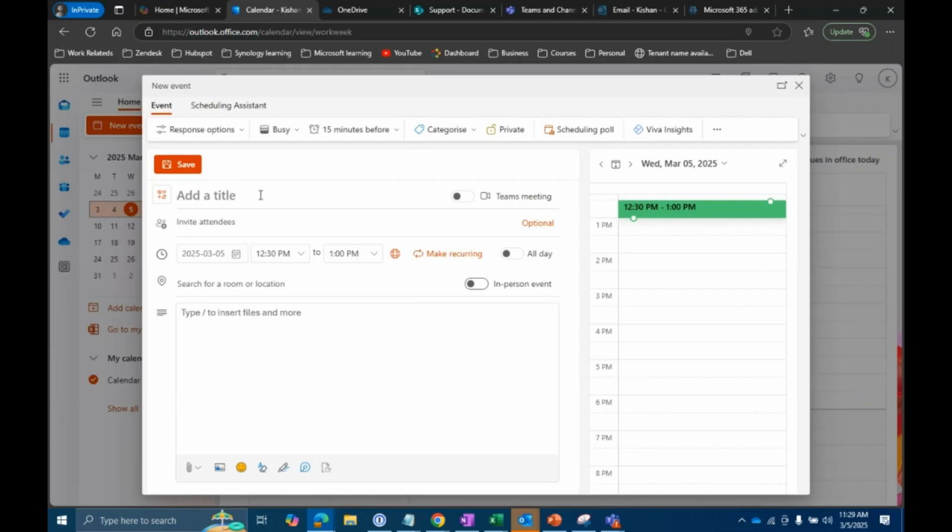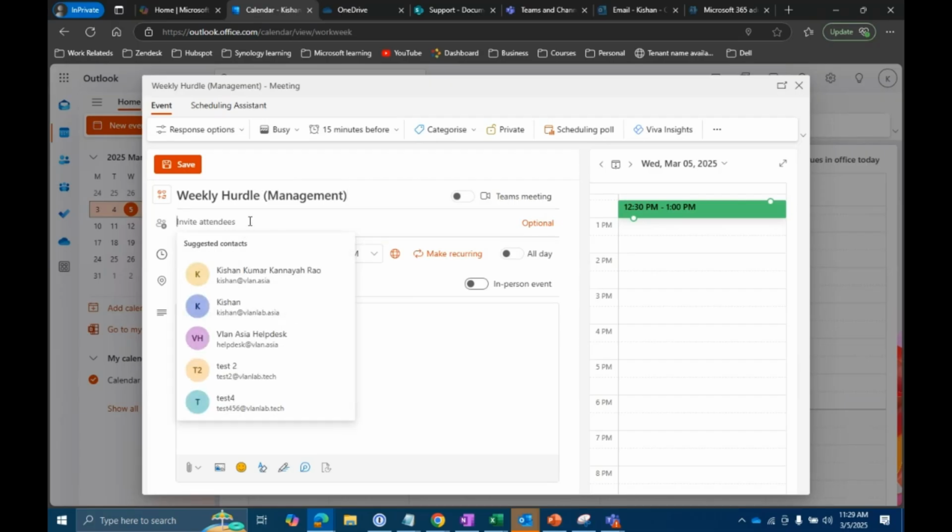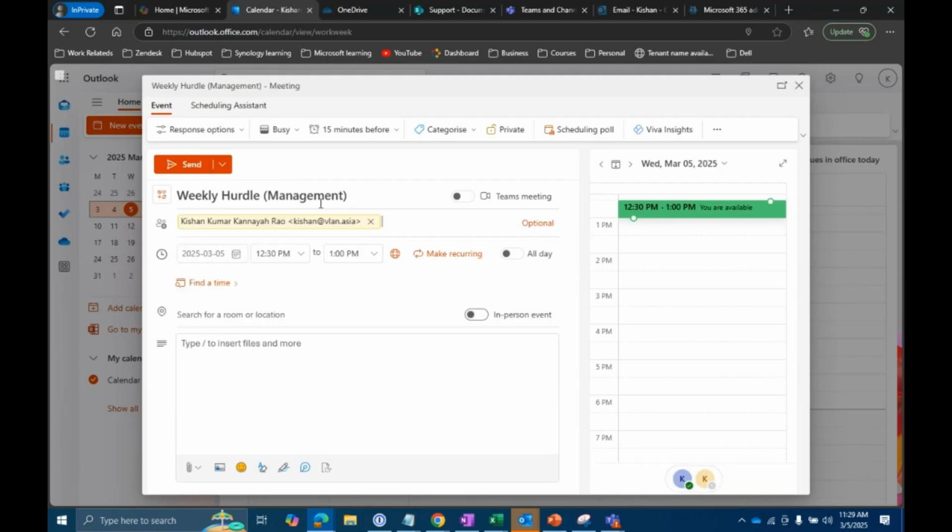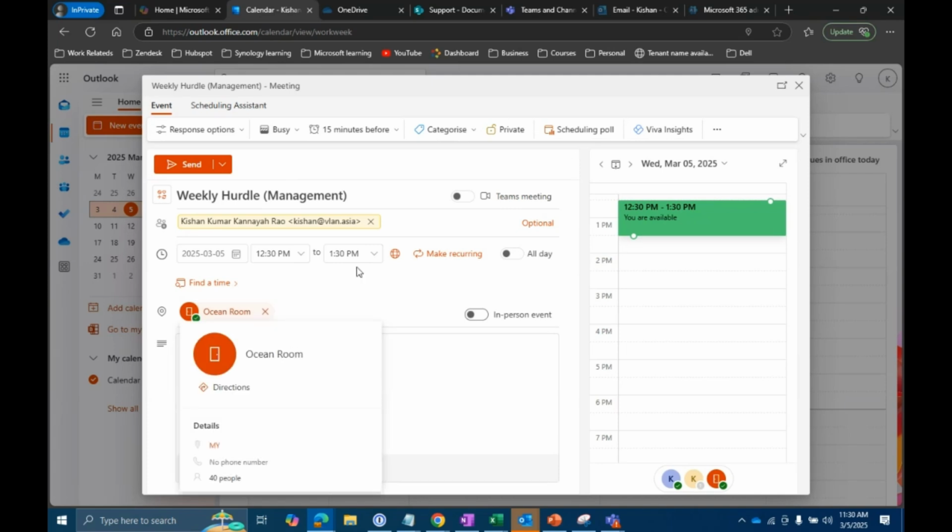example, weekly huddle management, something, right? And then you invite your attendees and stuff like that, right? So let me just invite an external person, and then you have these meeting rooms available, right? You're going to book. Okay, so from 12:30, I'm going to book for 1 hour until 1:30, right? So it shows the green color icon, meaning it's available, all good. I'm sending it out.